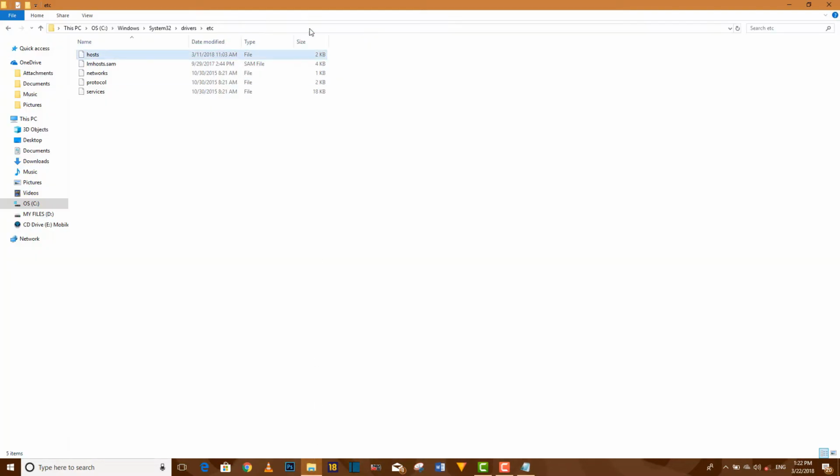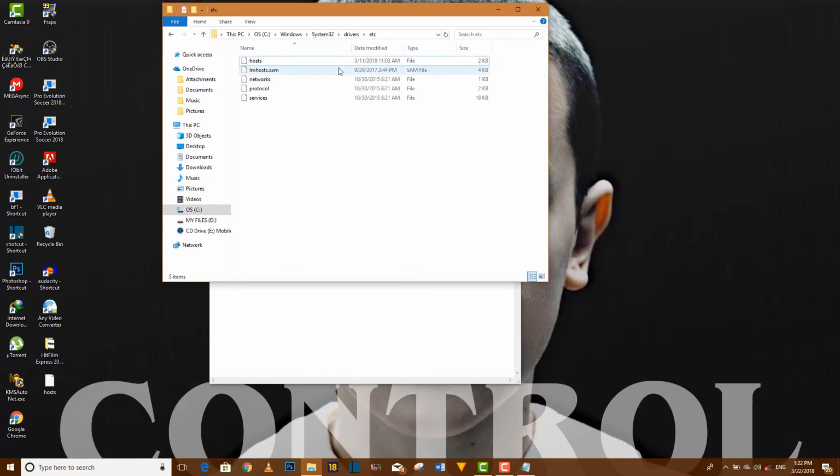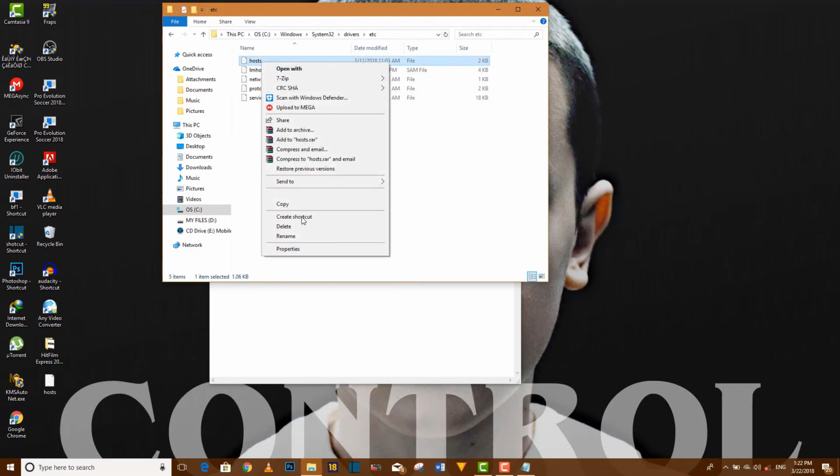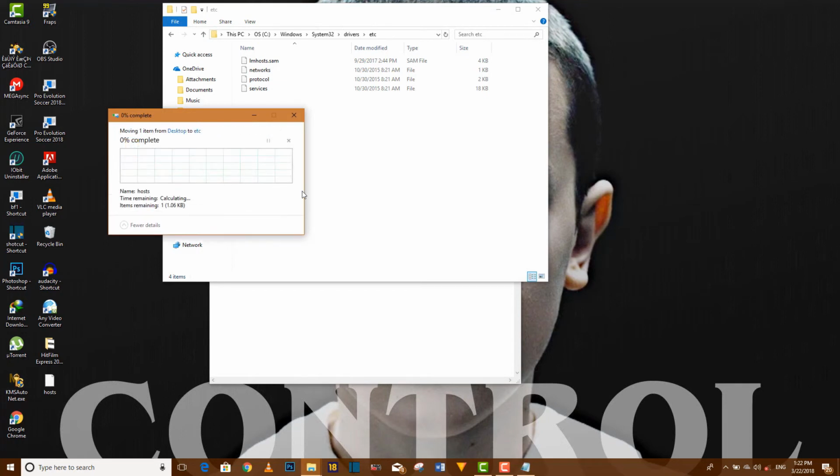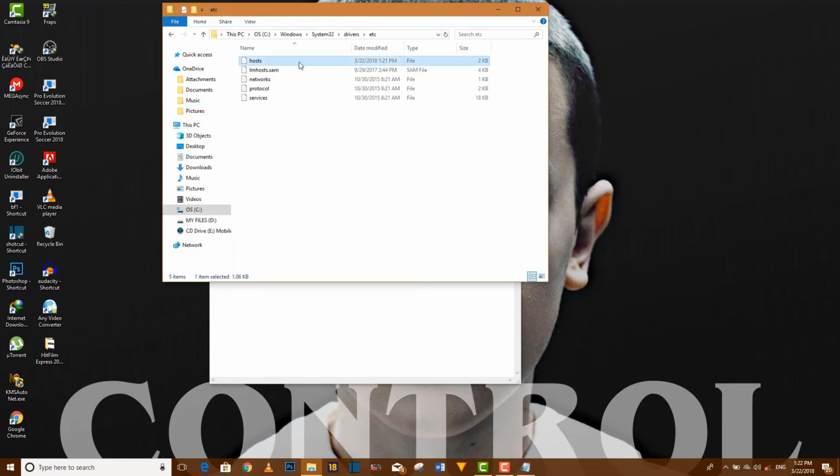Now go back to the folder where the host file was, and what you want to do now is to delete this. Simply delete this and then just drag this and continue. That is it. Deleted your host files.